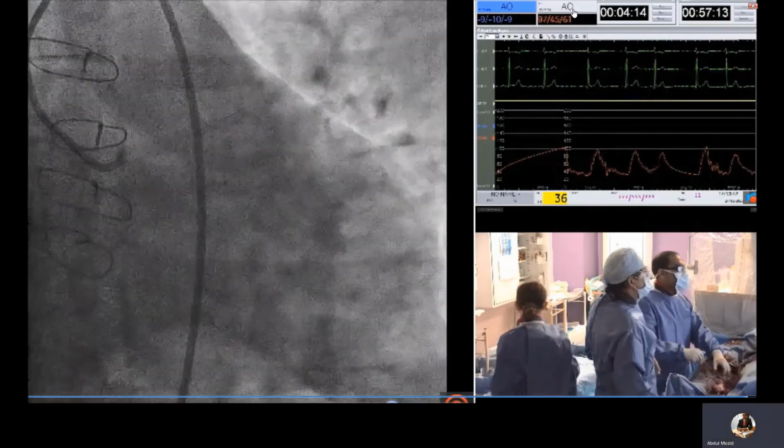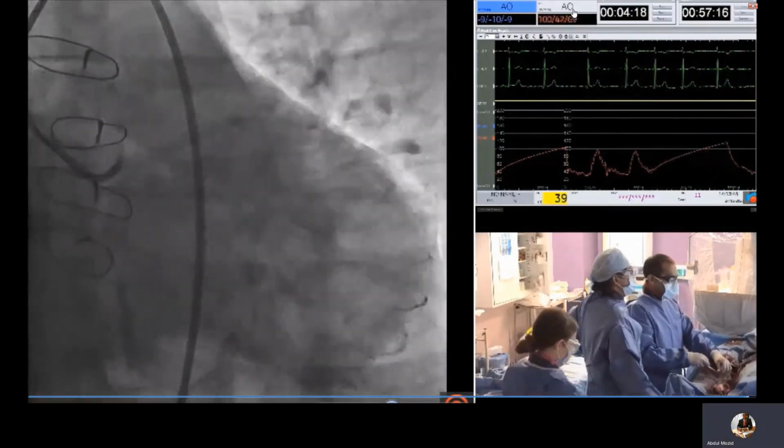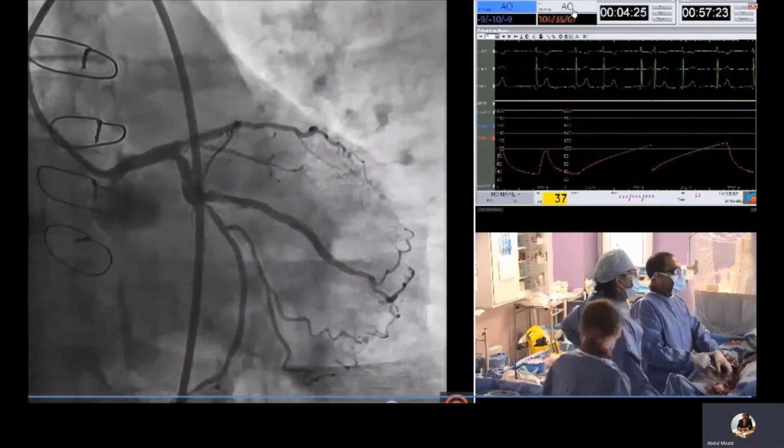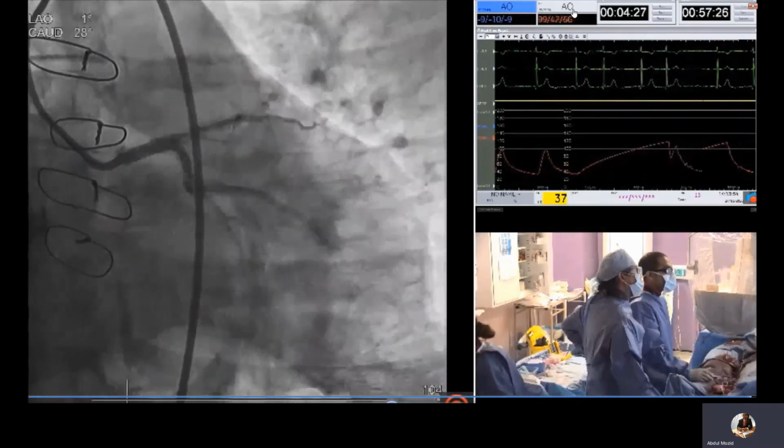Give some intracoronary nitrate, and here's the final result, showing excellent TIMI 3 flow into all branches and a patent circumflex. There is some haziness around the dissection area, but this should heal nicely.